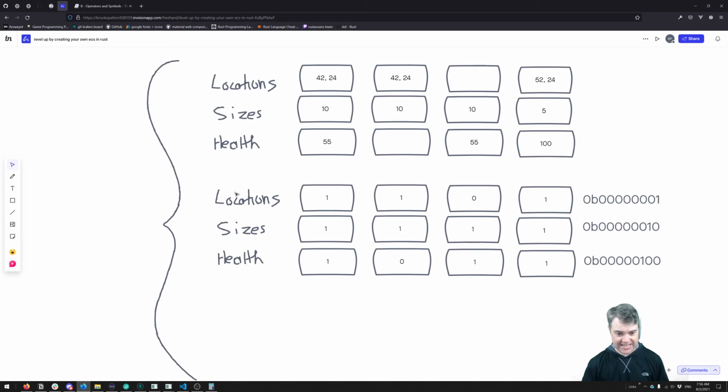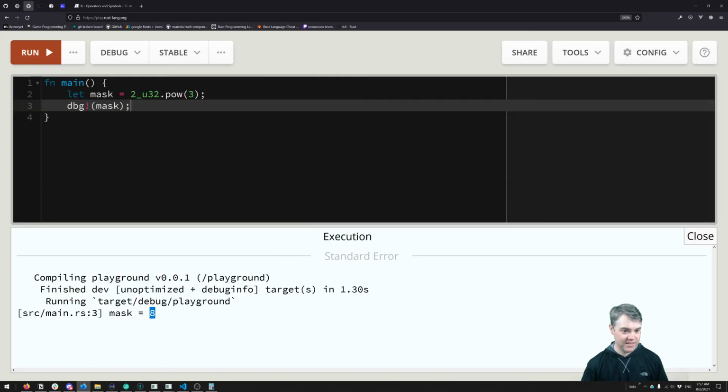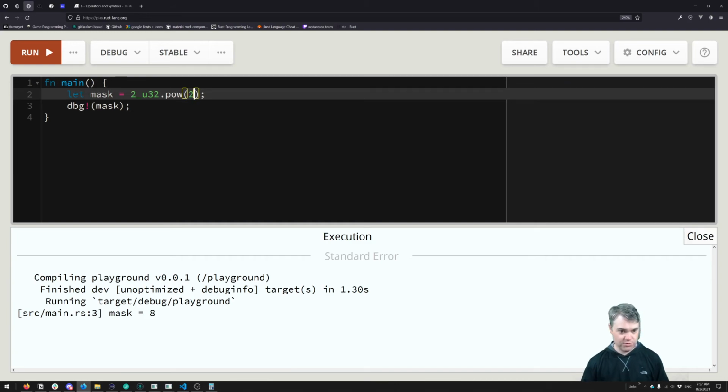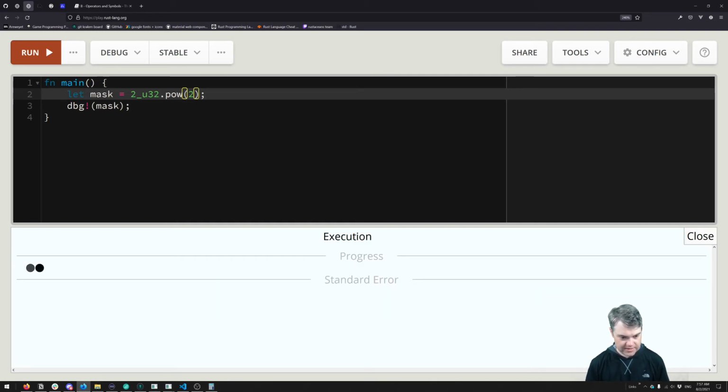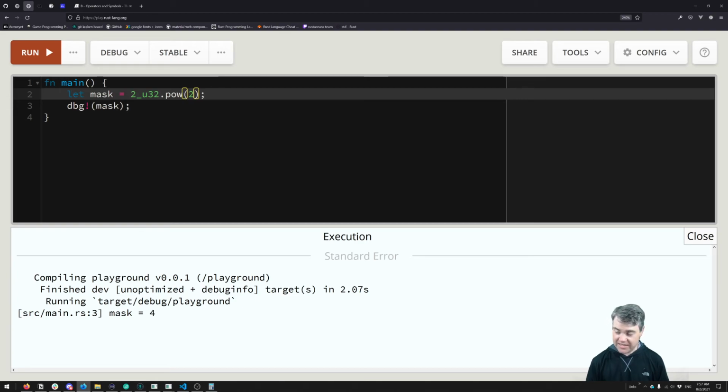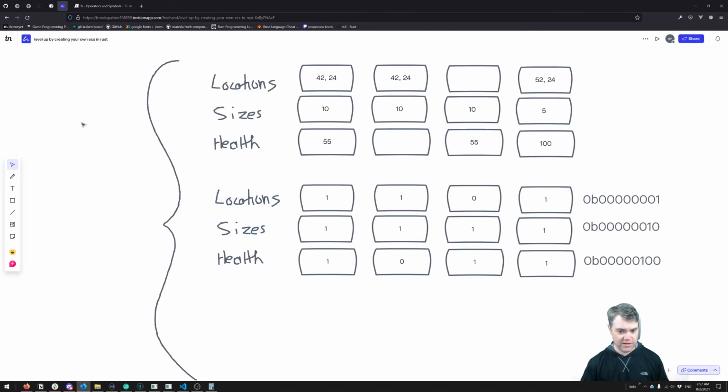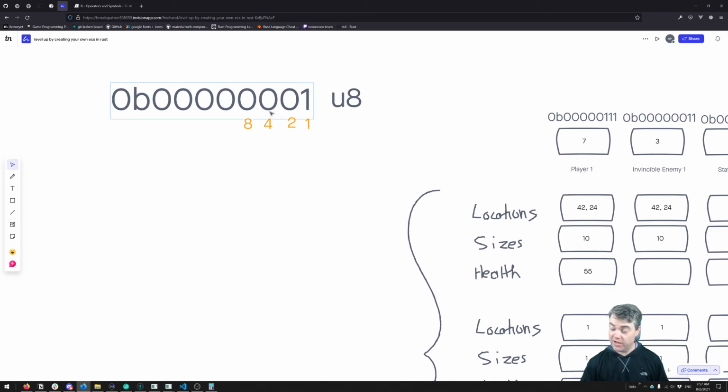So if we want to add in health now, we already have locations and sizes in. The length is 2. We're gonna come back to here. I'm gonna do pow2. And that gives us a 4, which if we look here is this third one. So that's perfect. So what we can do is we can just do a power. So 2 to the power of the length of the hash map. And that gives us the appropriate binary number that we should be inserting into it. So that seems perfectly fine.